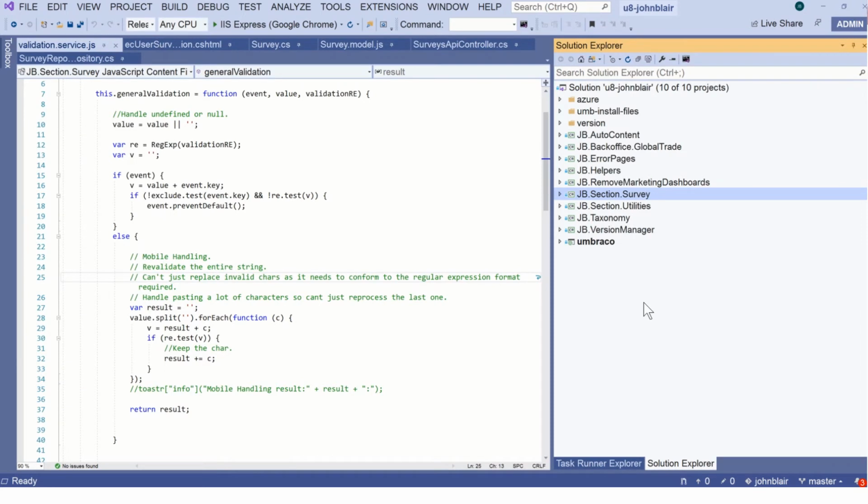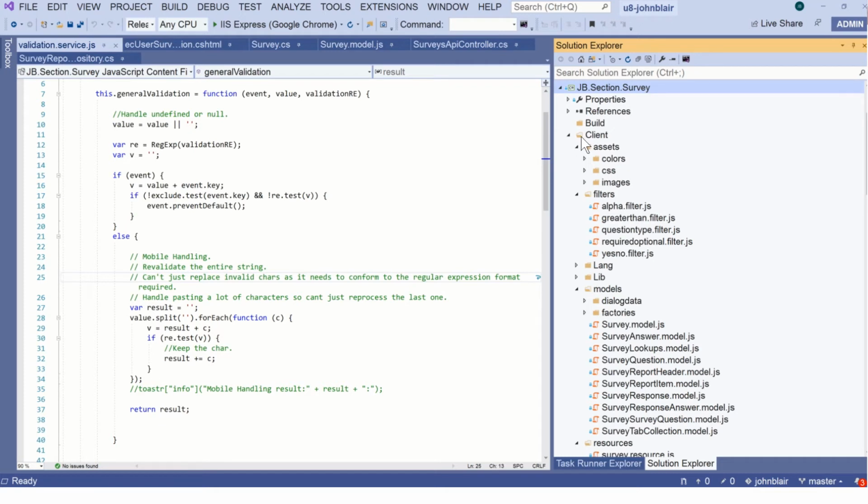Okay, let's take a look at some code snippets. So here we have my solution for the website. I added a C# project for the survey, created as a standard Umbraco plugin. I used Gulp to build the plugin, and I organised my project into a client section and a server section.